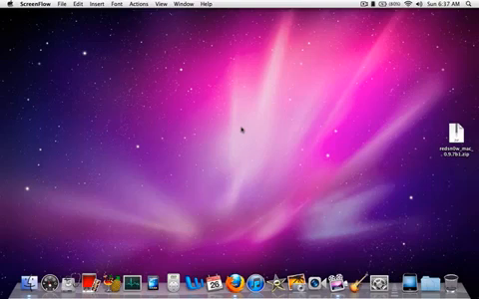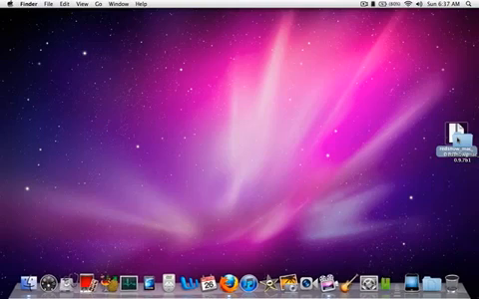The Untethered Jailbreak for the iPhone 4, iPad, and the iPod Touch 4th generation has been released. What you're going to need to do is download Redsn0w for Mac. This is only a Mac-only Untethered Jailbreak at the moment, so stay tuned for the Windows version. Anyway, we're going to double click. The link will be in the description.